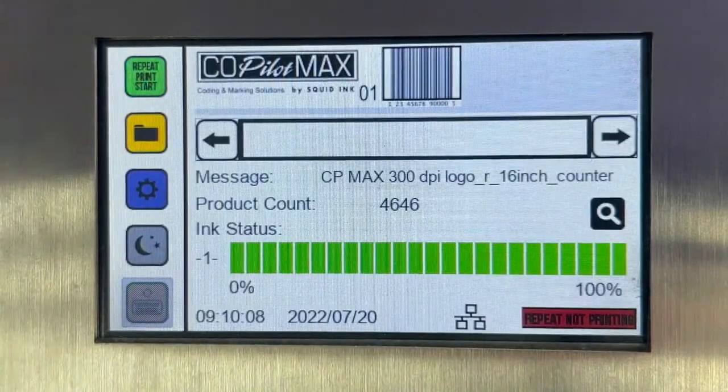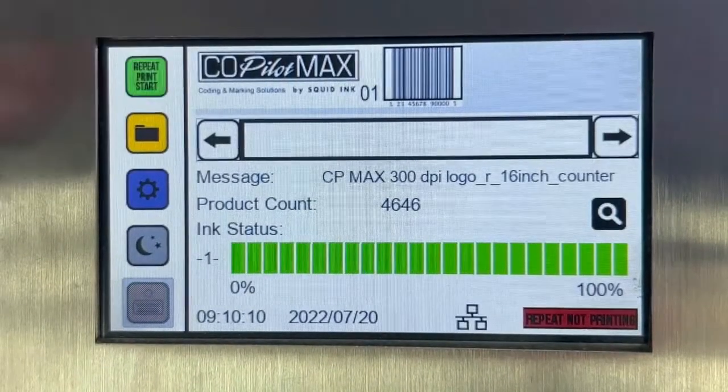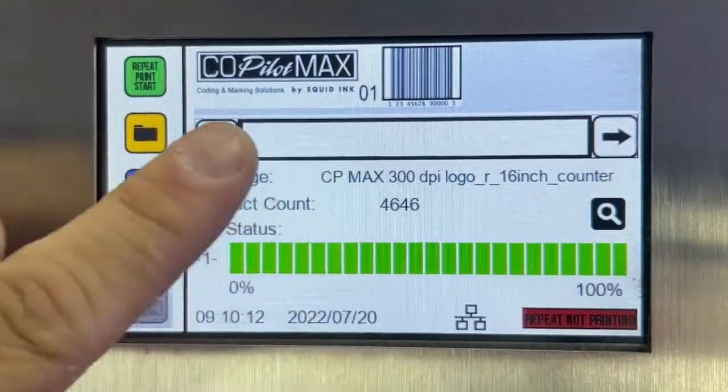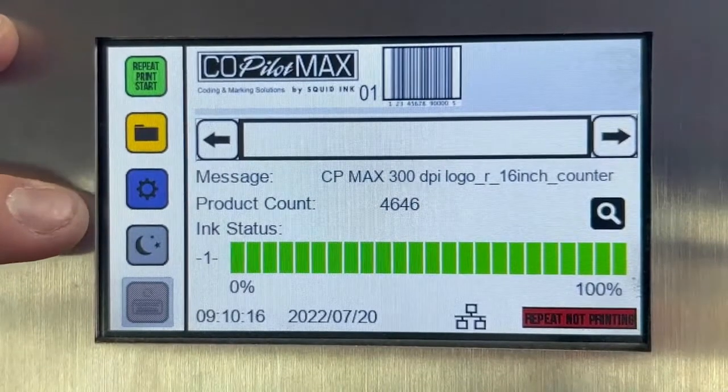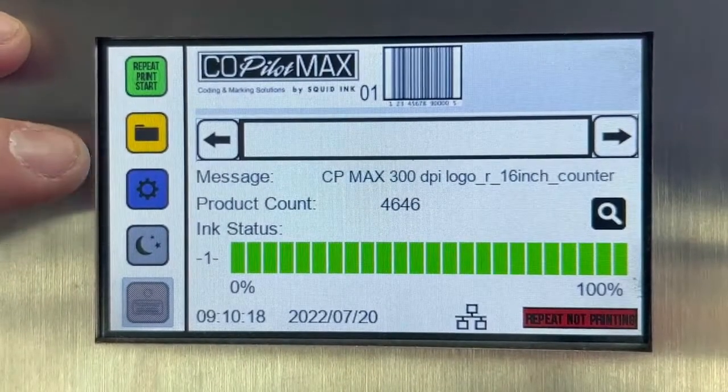So to show you more about the counters, we went ahead and selected a message that actually had a counter in it. You can see it right there. We're going to go ahead and take a look at what that menu looks like now that we have a counter in our message.